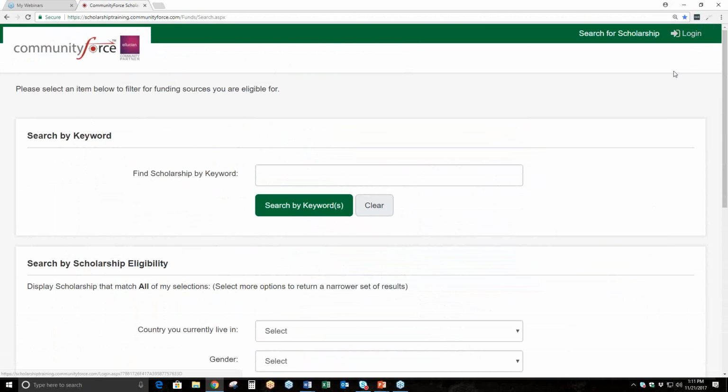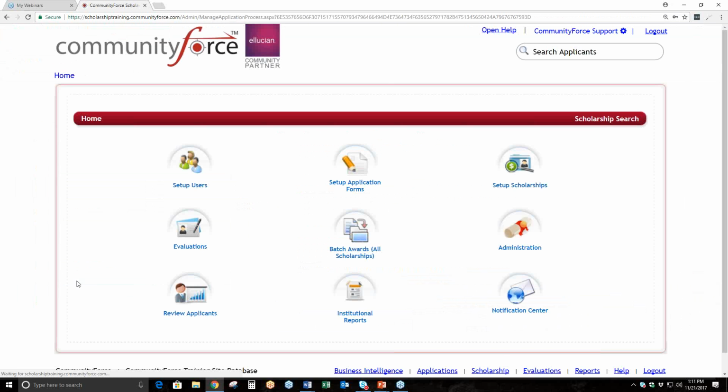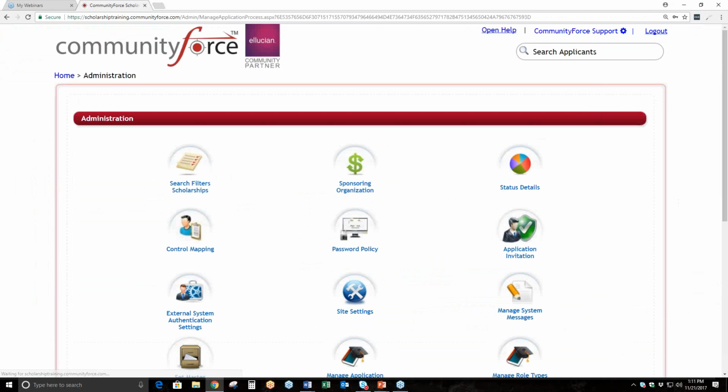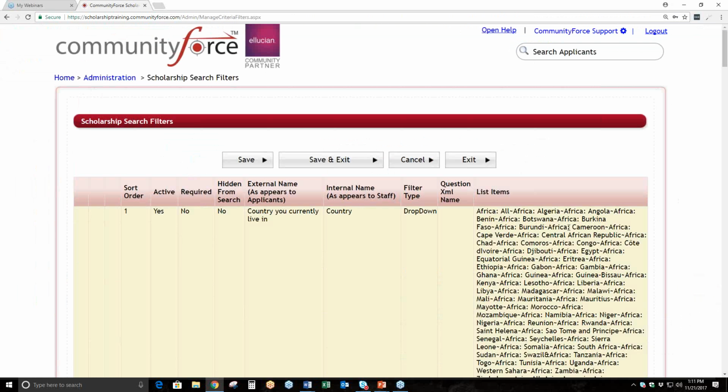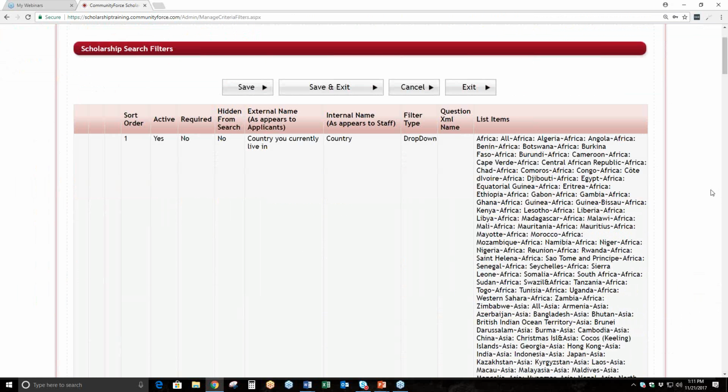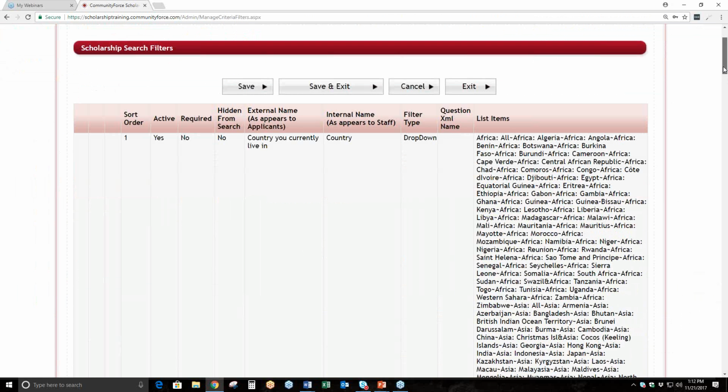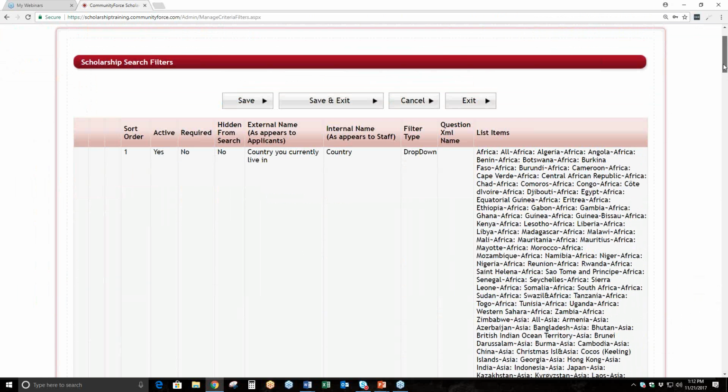So of course, to set up the search filters, I'm going to log back in and go to that administration dashboard. Search filters are set up here in the search filters icon. And when you first open it up, you will see we have some preloaded search filters on the site. If you're not using search filters and you have that turned off in site settings, there is a site setting in the general settings called Enable Search by Eligibility Criteria. And if you put that to no, of course, none of this search functionality is going to be activated.